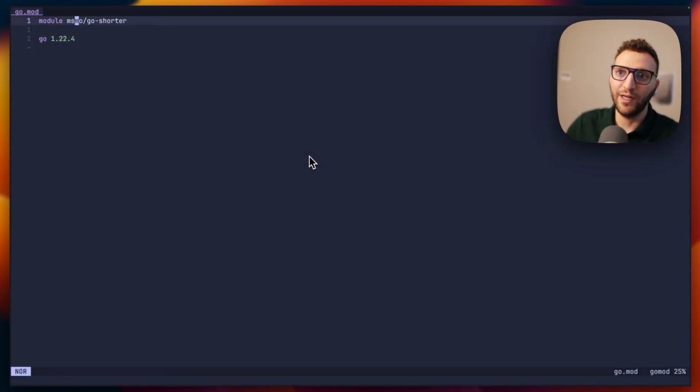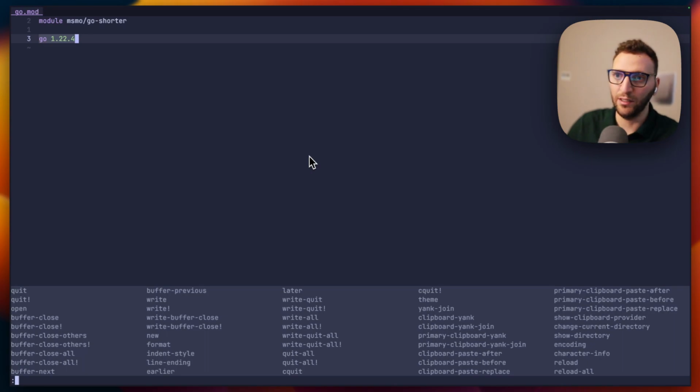So here we have the name of the module, which is the name of the package for us, MSMO/Go Shorter, and we also have the version of Go. And that's why I'm saying it's extremely important that you get the version right. Otherwise, you won't get the routing stuff that we're going to do a little bit later.